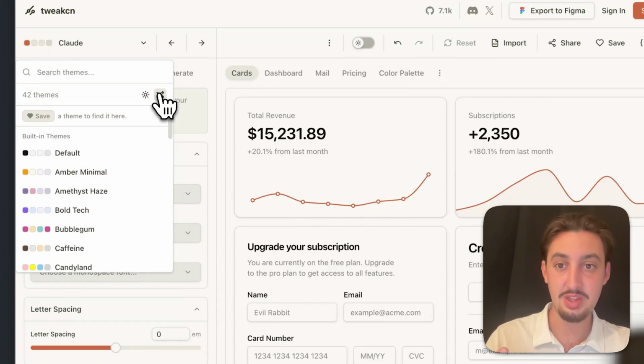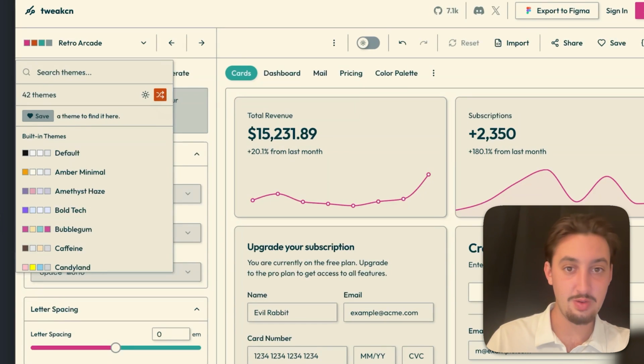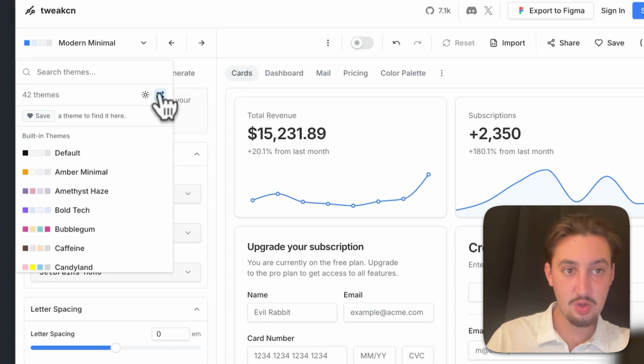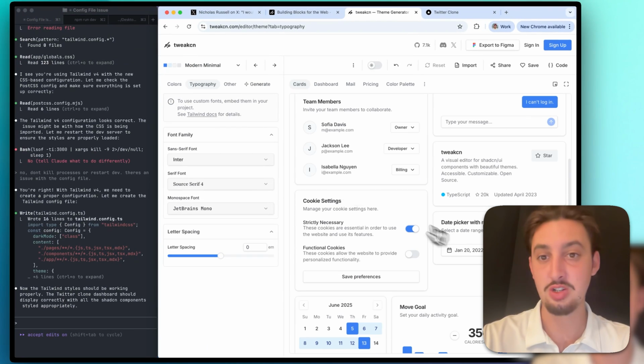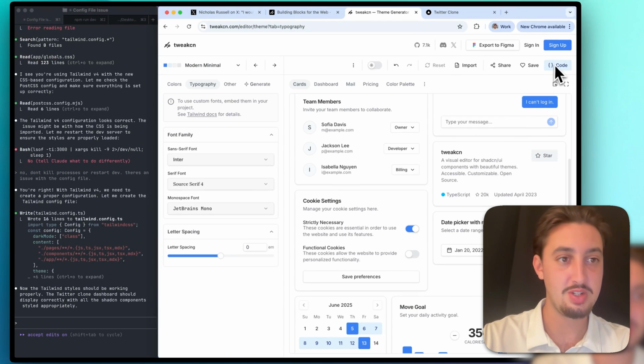You can create a new theme. I'm just gonna click shuffle until we find one that looks nice. This one's a bit more Twitter-like, modern minimal. So let's go ahead and use that. They actually do have a Twitter one, but whatever. I'm just gonna use this for now.